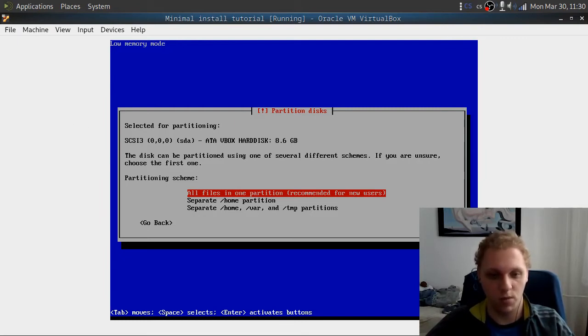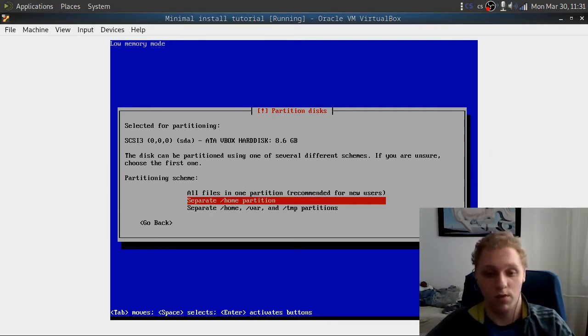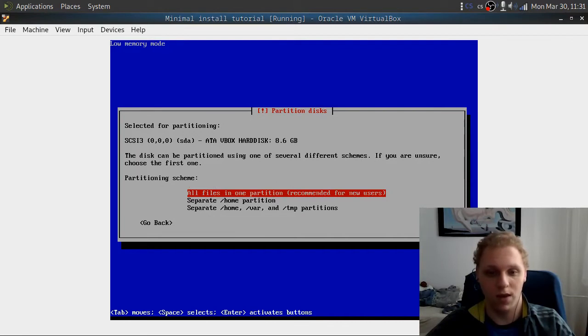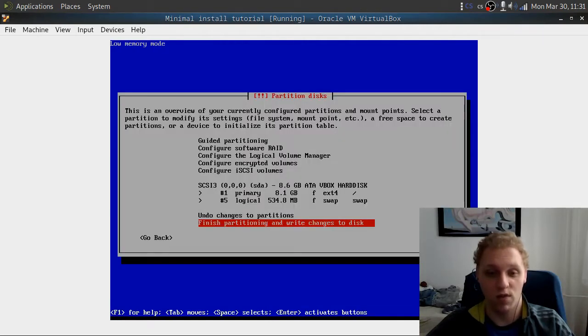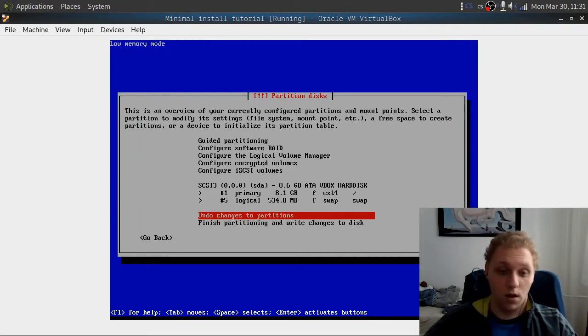As you can see, now my mouse is disappearing, which is kind of a bummer. But you can see over there that it says the SCSI 3000 SDA dash ATA VBox hard disk 8.6 gigs, which is the one we've selected. And we're going to make this much simpler instead of having to deal with all of this. We're going to pick the all files in one partition, which is recommended. I used the same thing because I didn't want to deal with this. And it seems like we're ready to rock.